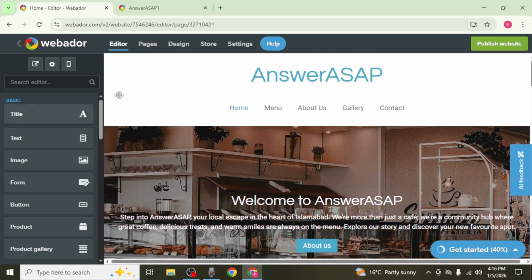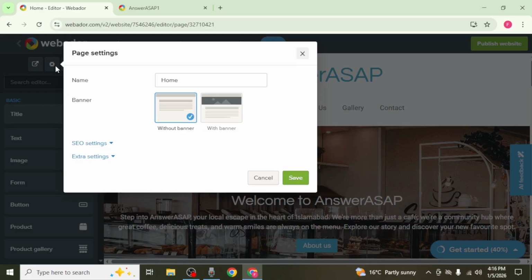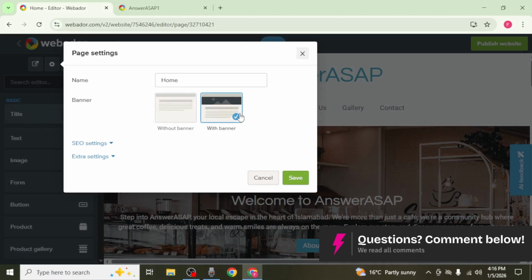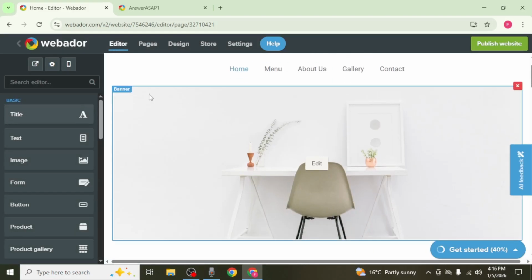After opening that page, locate the gear icon at the upper left-hand side of your screen, which represents the page settings. When you click on this icon, you will see two options for the page layout, one without a banner and one with a banner. Select the option that says with banner and then click on Save. After saving, you will immediately see the banner added to your page.